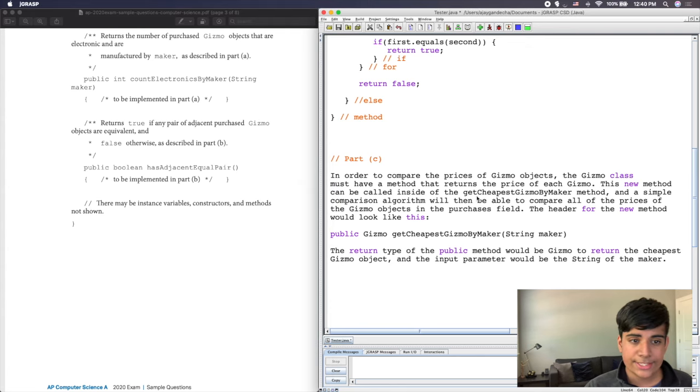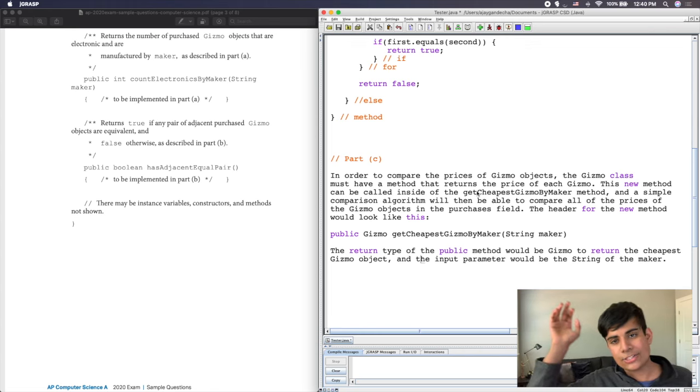And the best way to do this is you need to make sure that you do not use ambiguous terms. So when you're writing these type of things, you don't want to write, oh, inside of that class, or this method, or that field, or the field. You want to be very specific. Like you can see here, I write, the gizmo class, and the gizmo objects in the purchases fields, instead of comparing all their prices.